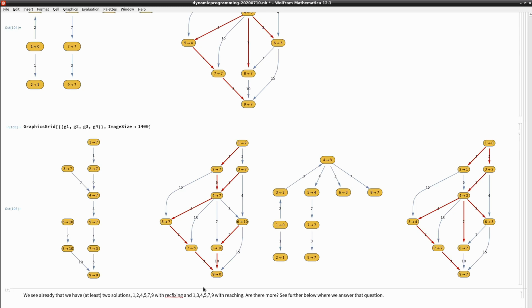So these are different optimal path trees, but they both attain the same value of 7,000 feet, and they use the same highest segment, which is 5 to 7. In both cases, we have 5 to 7, here for recursive fixing and here in reaching. The rest of the trees can look different, but we have this segment in both. So there is no way around this 7,000 feet segment between cities 5 and 7. We see already that we have at least 2 solutions. 1, 2, 4, 5, 7, 9 with recursive fixing, and 1, 3, 4, 5, 7, 9 with reaching. Are there more solutions? We will answer that question a little further below, where we look at multiple solutions when we have a bit more background on multiple solutions.